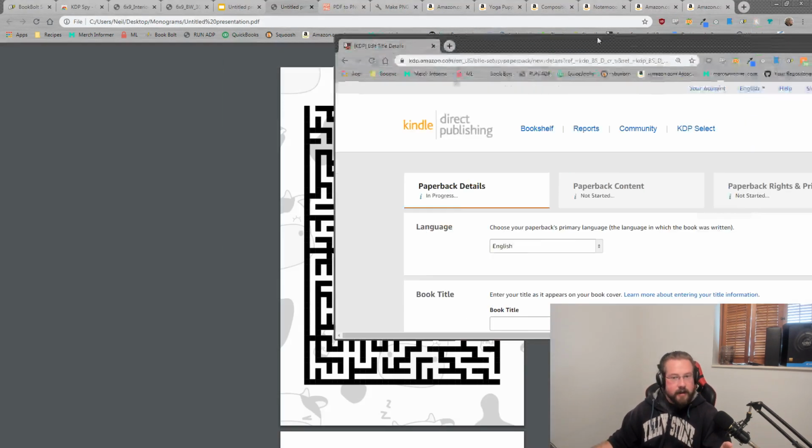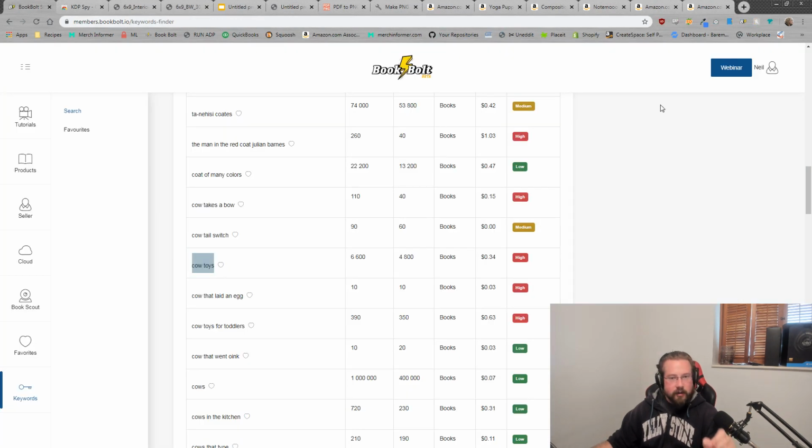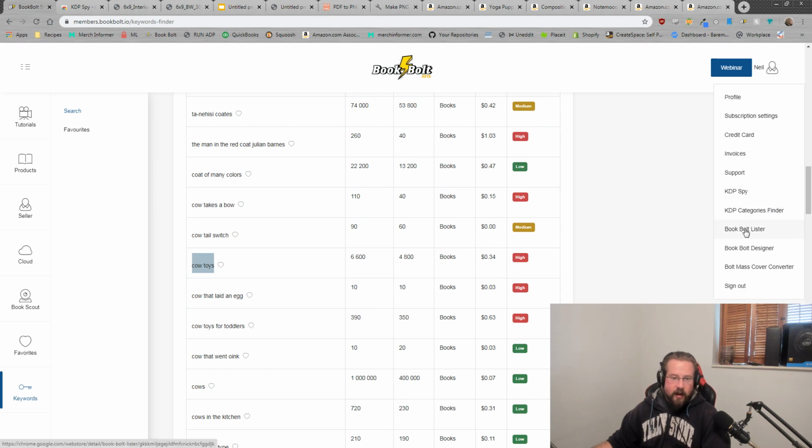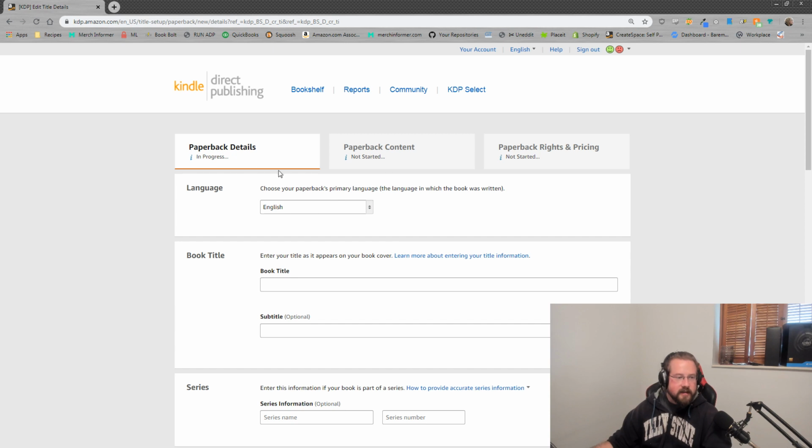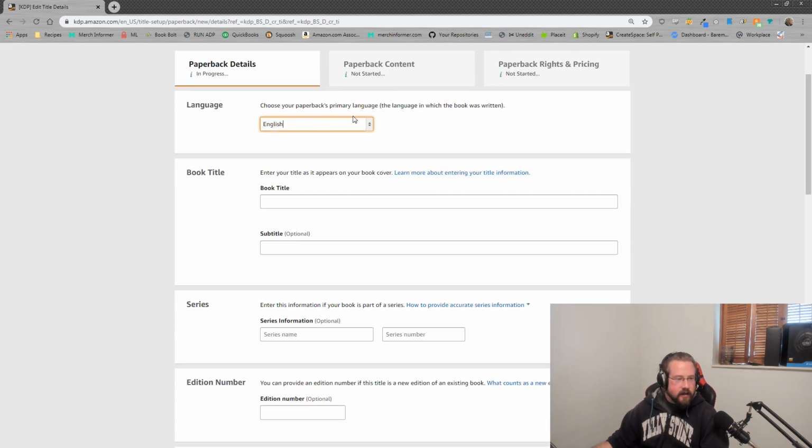Now we're going to do this manually, but real quick here, if you're inside Book Bolt and you're familiar with this process, you just want to speed it up, come up here. The Book Bolt lister right here is going to be able to hotkey your book titles, your keywords, all that stuff to your keyboard, and you can easily fill this out with literally just clicking one button. Super simple, but I actually want to go through each one of these. So paperback details, right? So your language, English, you can change this. I'm going to leave it the same.